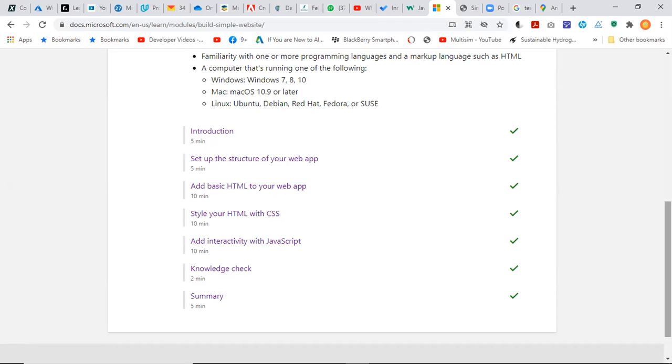index.html, main.css, and app.js. Cool. All right. Okay. So the main.html is the file that's going to load.